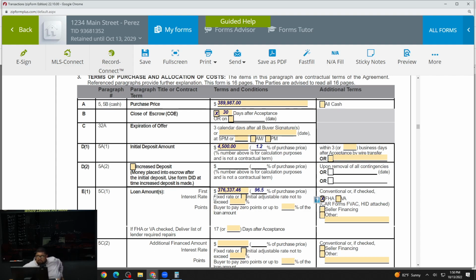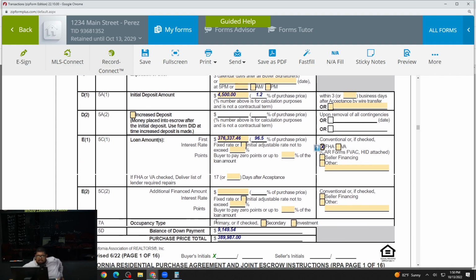Okay, so now that we know what the down payment is, the system is automatically going to generate the difference of what is owed on that down payment. So if you take this number and add it to the 4,500, it'll give you your 3.5% down. Does that make any sense?